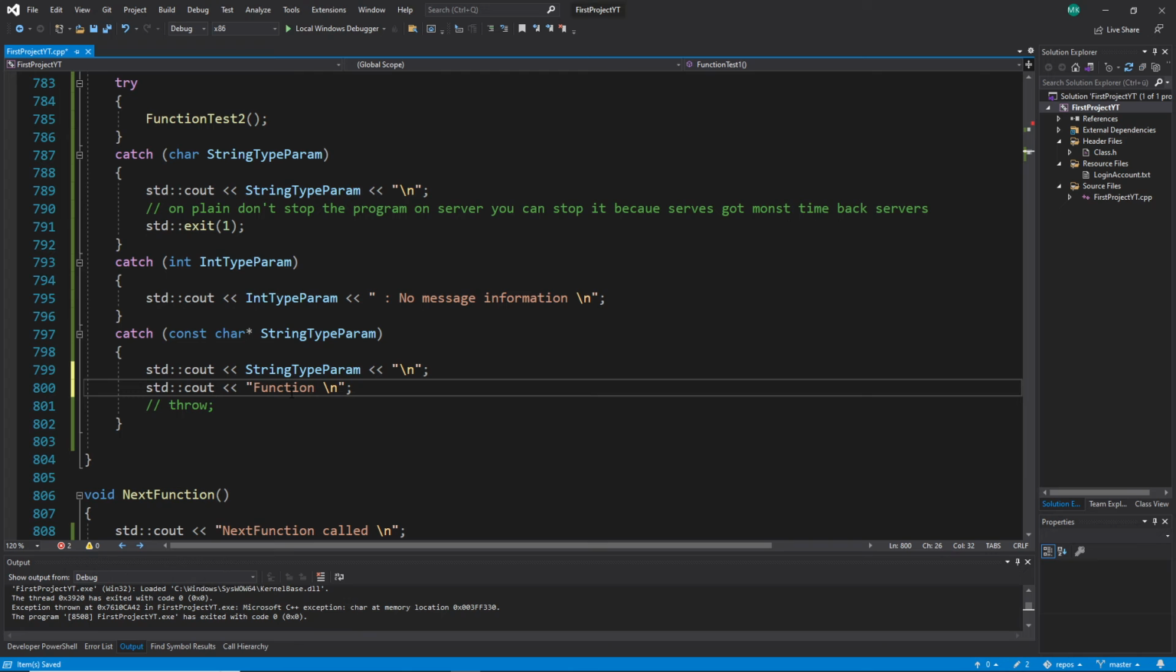Function test. Oops. Why is that so strange? Function test. Oops. Function test 1 can't solve this exception. So exception. Rethrowing the exception for other try blocks.